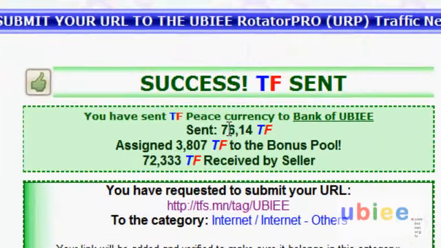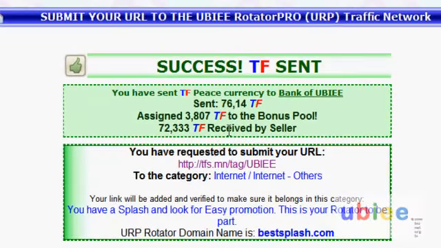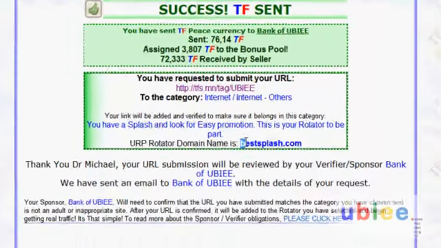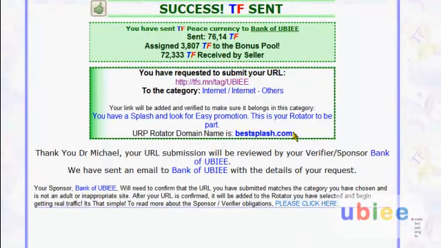I sent $76.14, which is about $100, and 3.807 have been sent to the bonus pool, and 72.33 actually received by the seller. So this is the URL that I've submitted in the category Internet and others, and I can actually use this now for my promotion. So yeah, that's how easy it is to submit a domain.